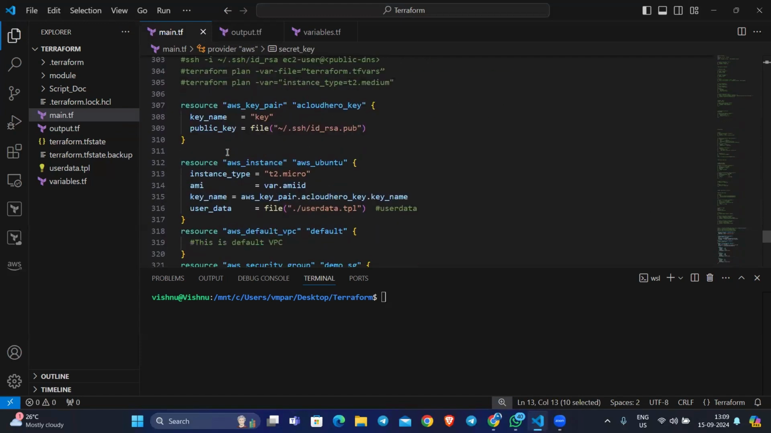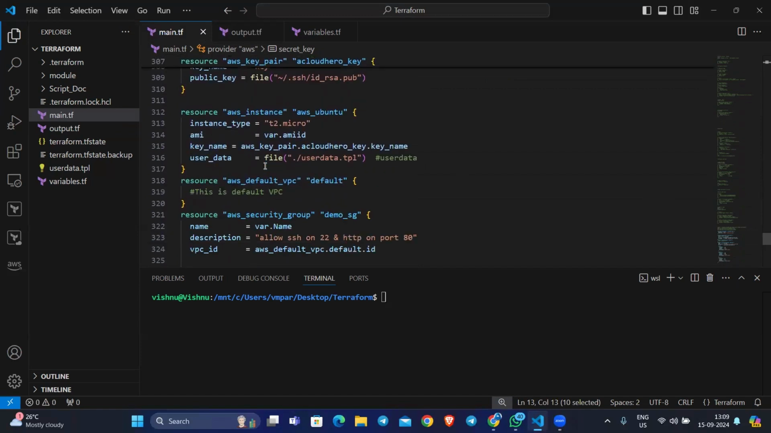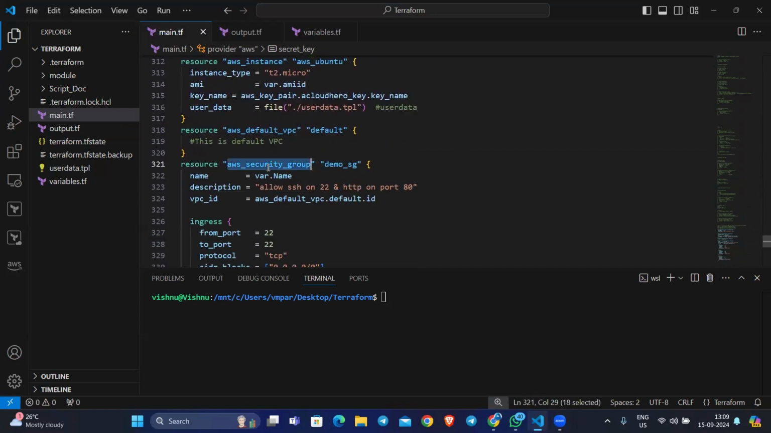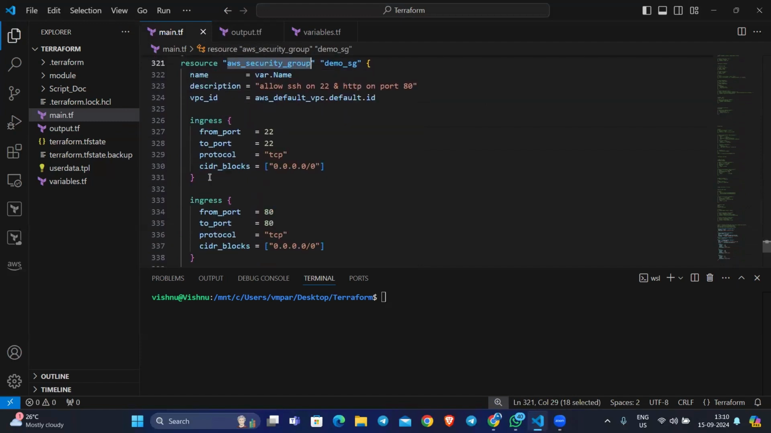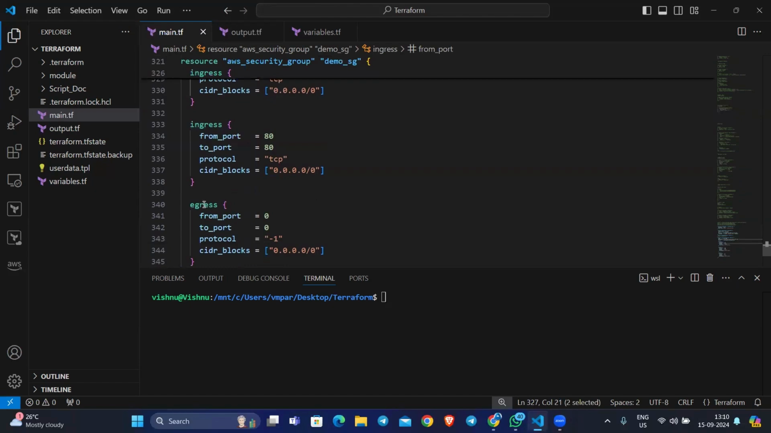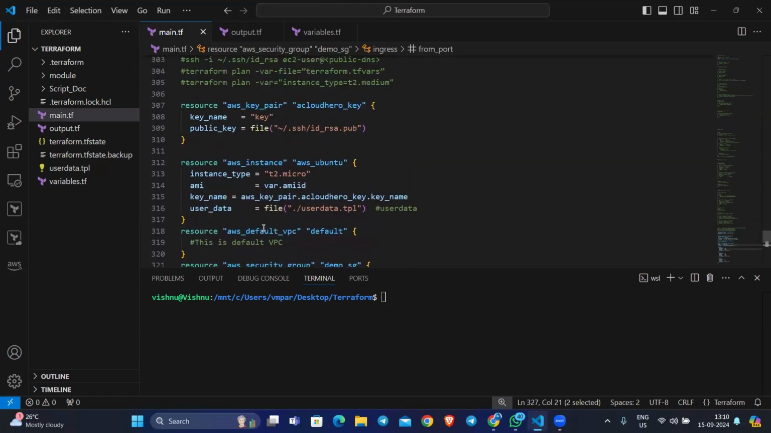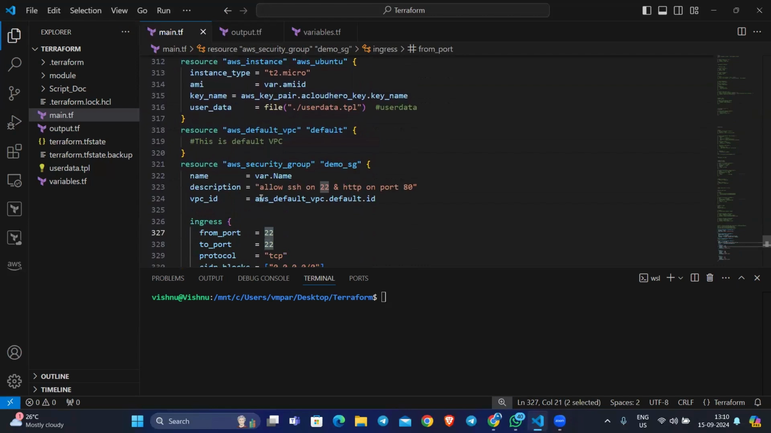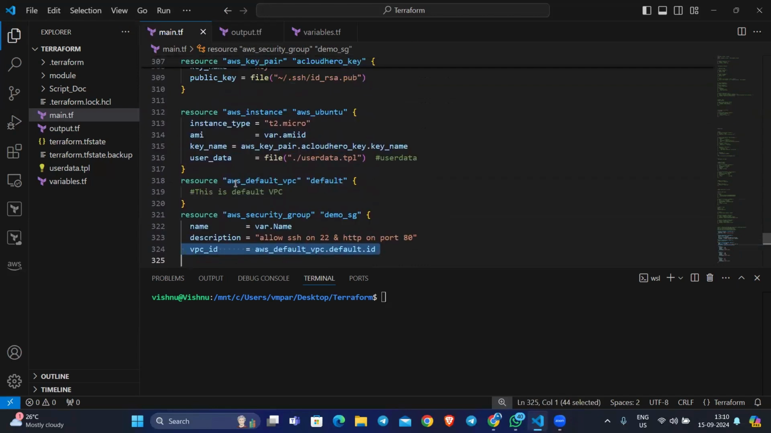So now, yeah, this is our security group. In that security group, we allowed the ingress ports as 22, 80, and 443, and outbound to all. And that security group we created in our default VPC. We provide the default VPC ID here. And how are we going to get the default VPC ID? So we have one resource for the default VPC, aws_default_vpc, and the name is default. So this will fetch the current default VPC.